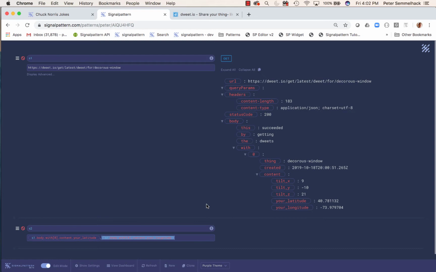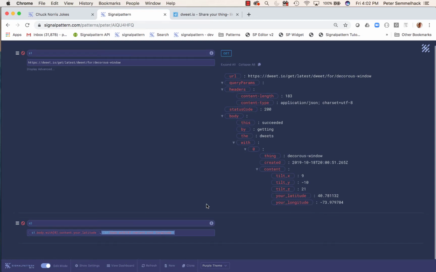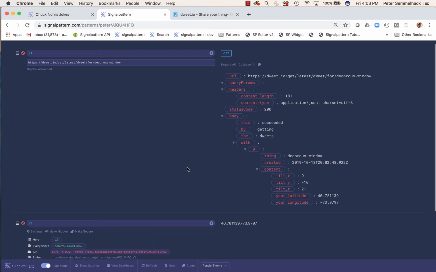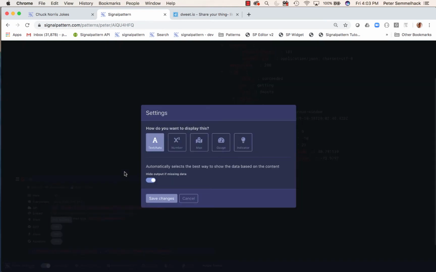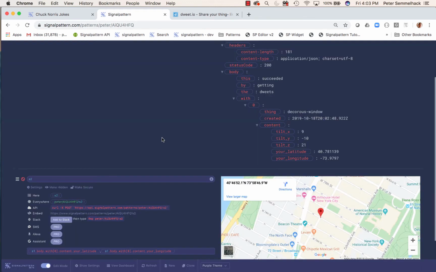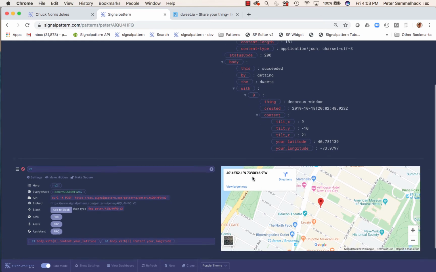longitude. Okay. Now Signalpattern has lots of different display options, but one of the ones that it has, which is kind of neat, is the ability to do maps based on location data. So here's the latitude, longitude coming from the API. If I click on the eye, you'll see that there's an option here called Settings, and I can change how things look. So I'm going to select Map. Right, so now it's giving me a map of that location.